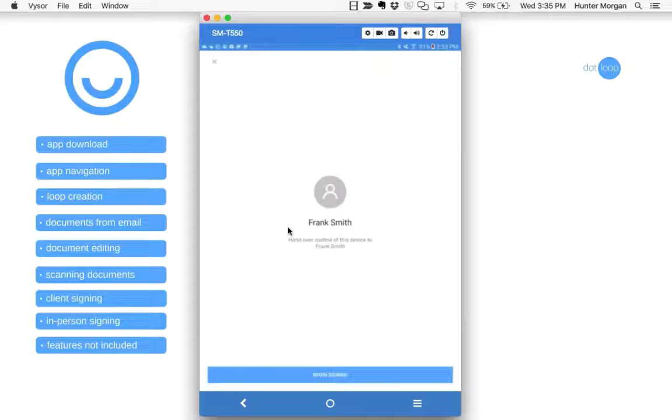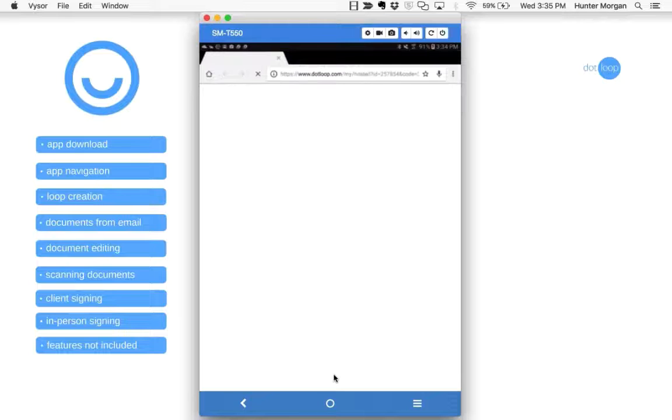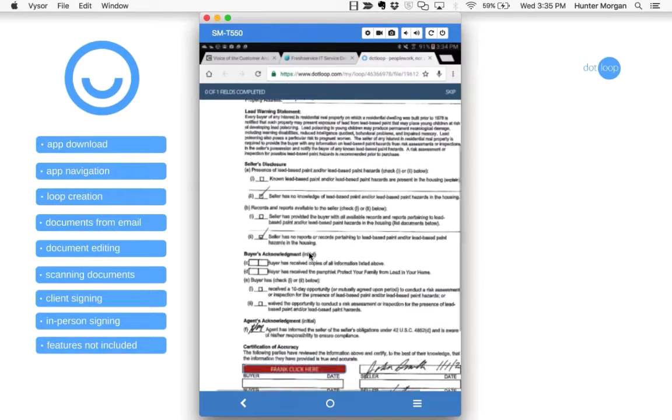And now we will hand our device over to Frank. I'll give him my tablet and he'll click begin signing. The nice thing about hosting an in-person signing on an app is that you're logged in as the agent, you're logged in into the app. And when the client clicks begin signing, it takes them into the default browser on whatever device you're using, takes them directly to Dotloop. And all they have to do is click start. It'll take them through where they need to sign.